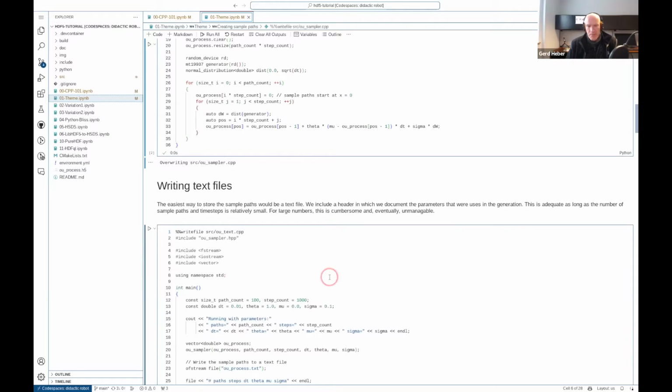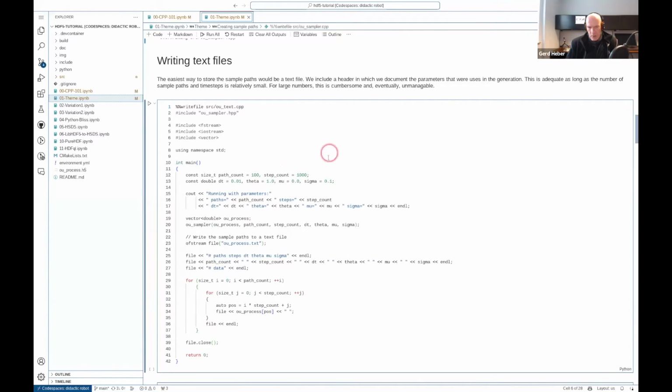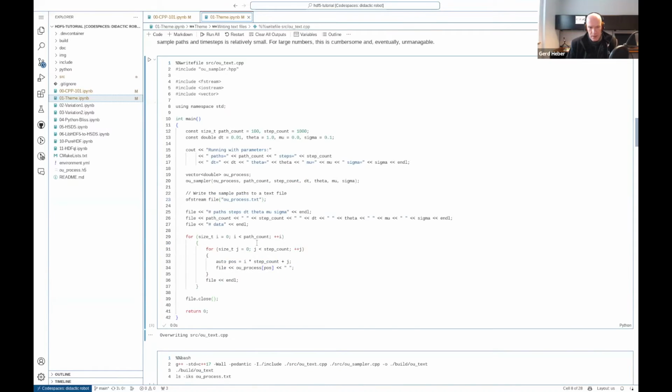these trajectories. And the first thing would be, even before we talk about HDF5, it's a perfectly legitimate question to ask, especially in the context of a tutorial, to say, hey, why don't I write all these as text files? Why bother with these two-dimensional arrays and so forth? So what would this look like? Well, here is a simple example that just takes these sample paths or time series, whatever you want to call them. And let's just write them to a text file called ouprocess.txt. And this is what this program does.